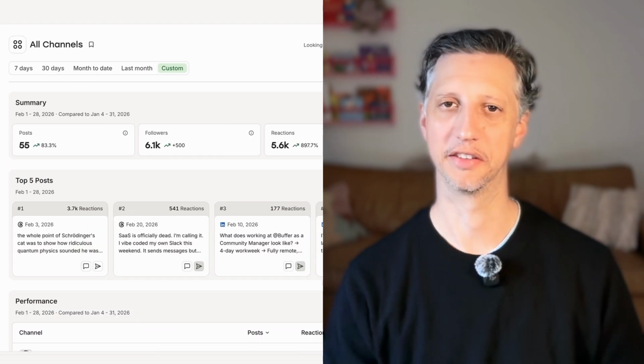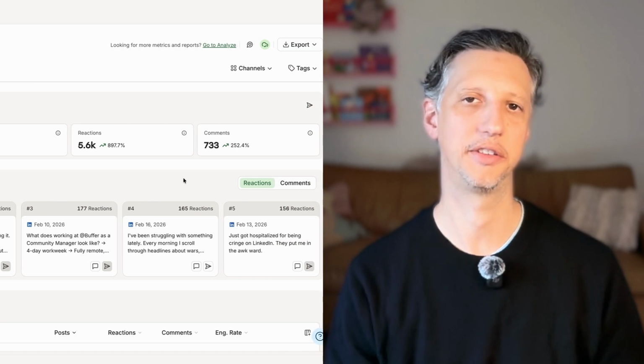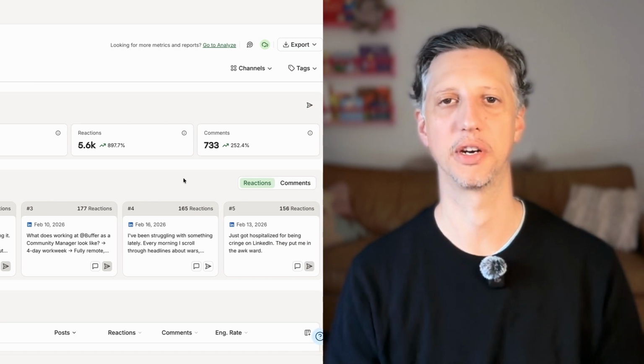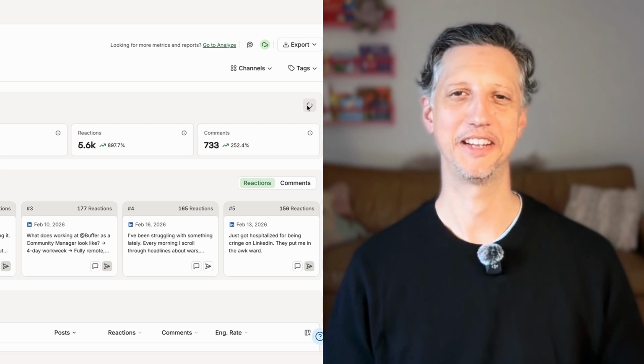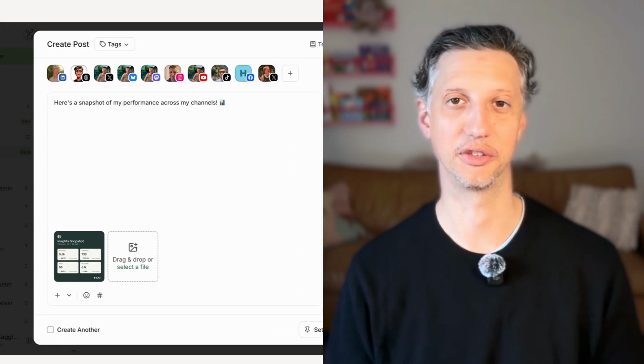At the top, you get the summary. Posts, followers, comments, reactions, and it's compared to the previous period so you can see if you're trending up or down. And if you like what you see, there's a neat little share to social summary card. You can also just send this straight to a client.